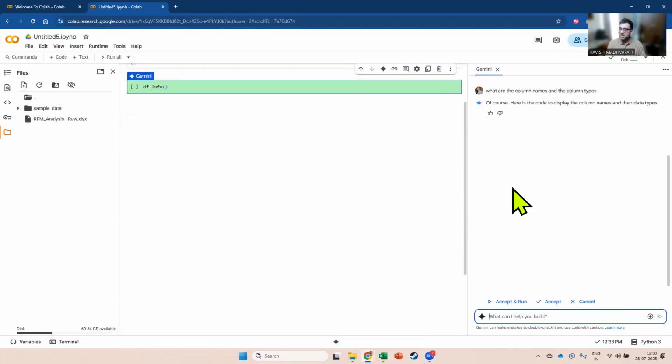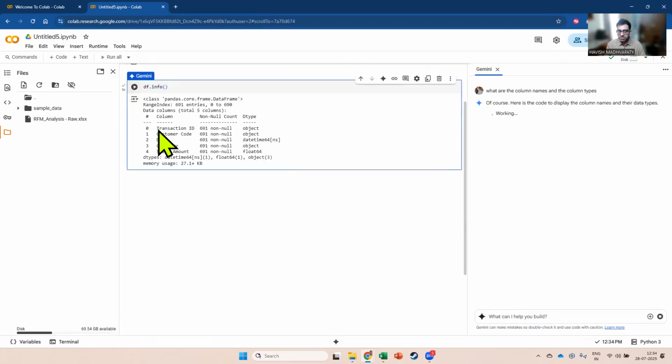Again, if you notice, it's very simple. It is called dataframe.info. And if I run this, it basically gives me a list of all the column names along with the data type.